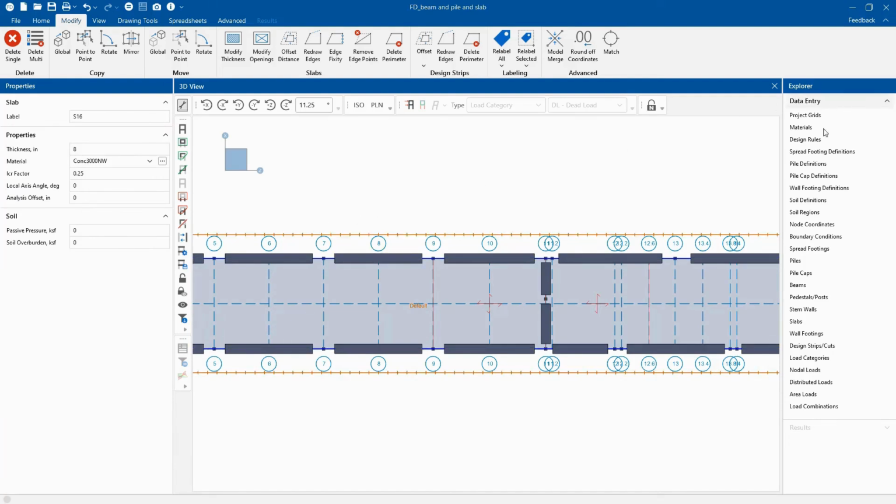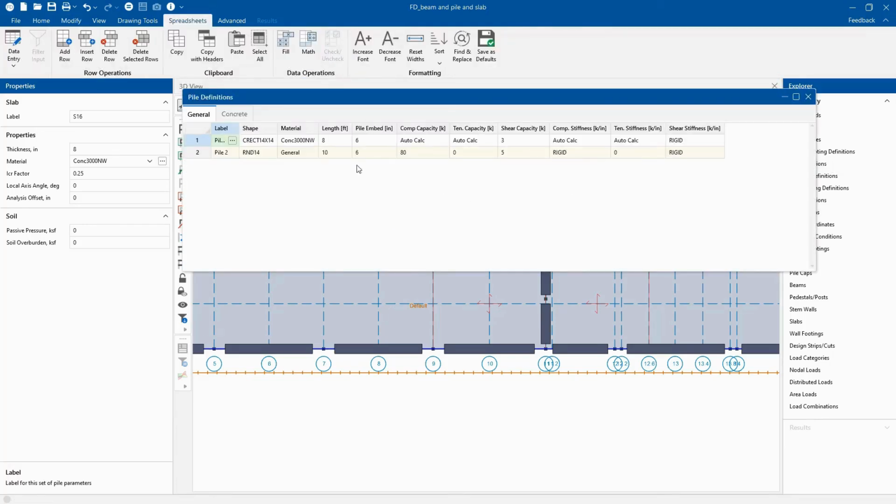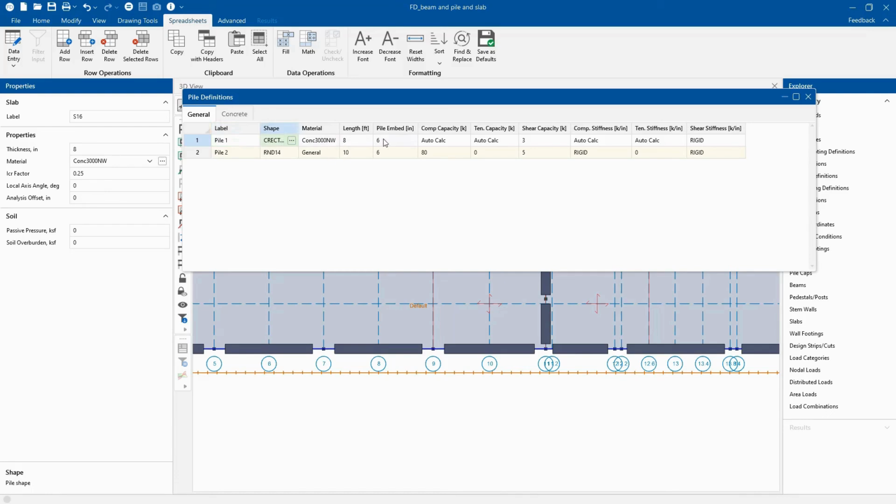So those piles are defined in the pile definition spreadsheet. Currently I'm using the square pile with a 14-inch side dimension there. We give the embedment here. The pile embedment is 6 inches, and then we have some of the stiffness properties of that pile. So compression capacity as well as the tension capacity, and finally the shear capacity.